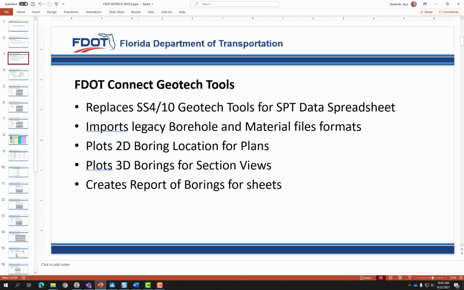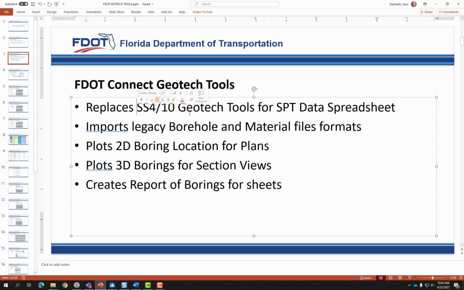Again, it replaces the SS4 GeoTech tools, SS10 for the SPT data spreadsheet, which I'll cover. It can import in a traditional or legacy Borehole, BHR, and MTL file formats. However, that has changed slightly. It plots 2D boring hole locations for plans, and it also plots 3D cylinder borings in a model for section views. The tool does not project onto a cross section.